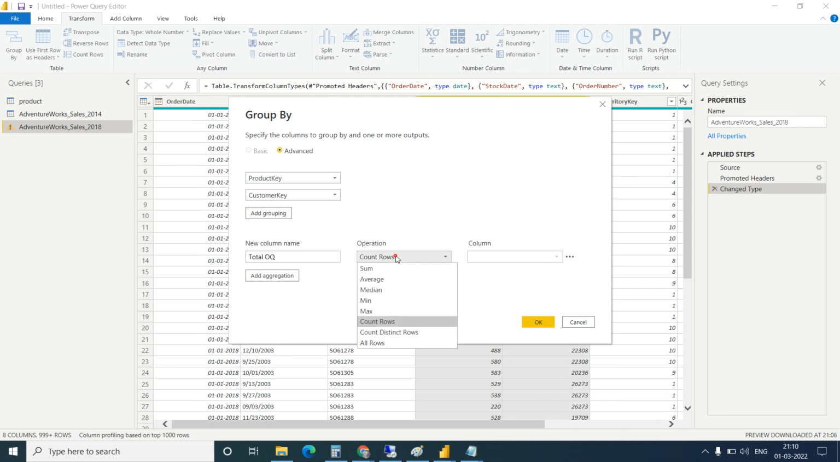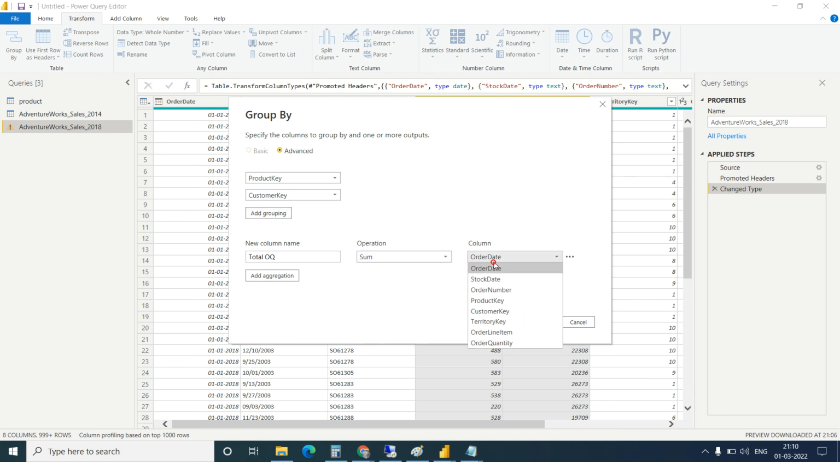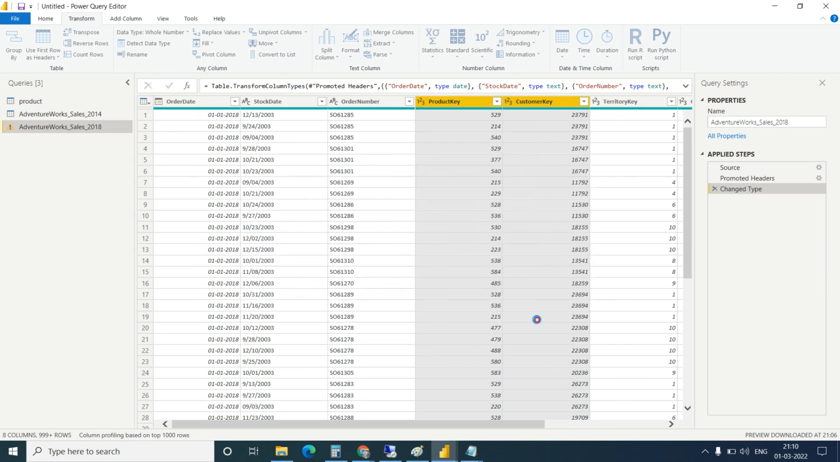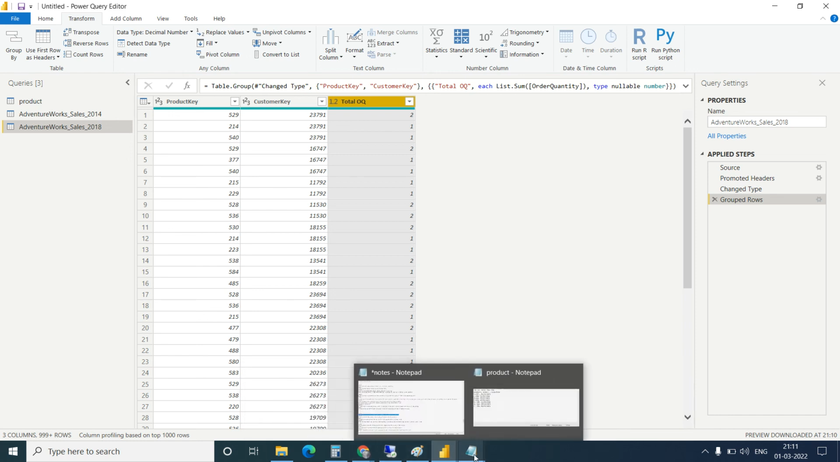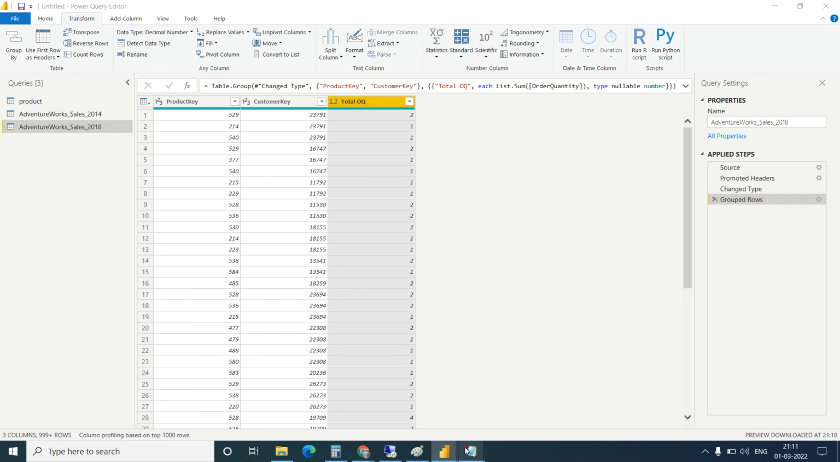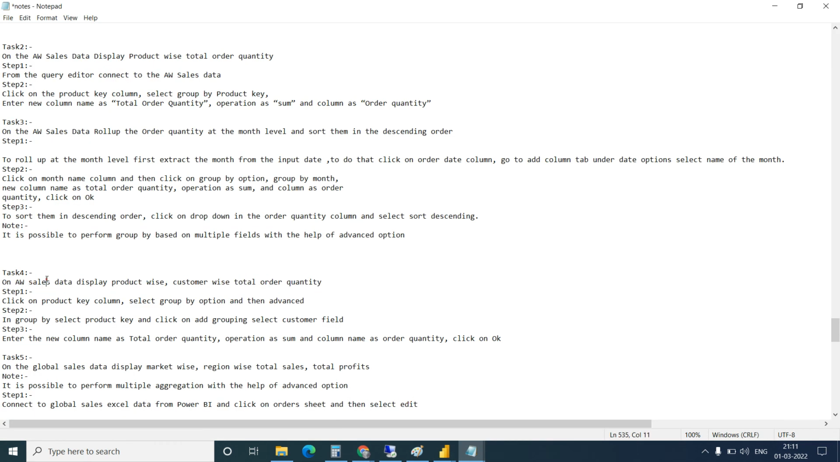Okay, so let's see. Order quantity. Click on OK. You can see product wise and customer key wise you are getting a total order quantity. Understood? Everyone? Yes. Okay, so this is all about the group by.